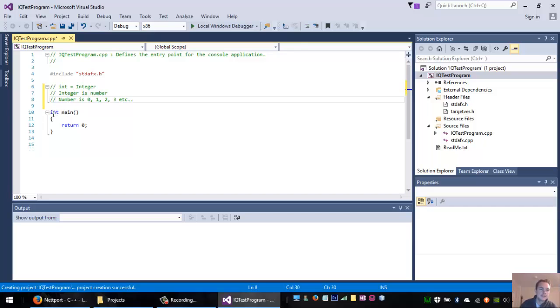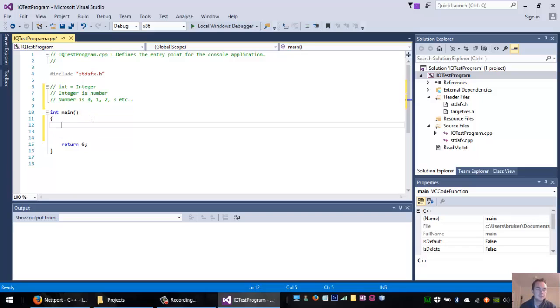So int means number, and main means that you are in the main part of your program. So whenever you write int and something, you have to return something also. And since it's int, it will return 0. This maybe doesn't make any sense right now, but it will after some time.